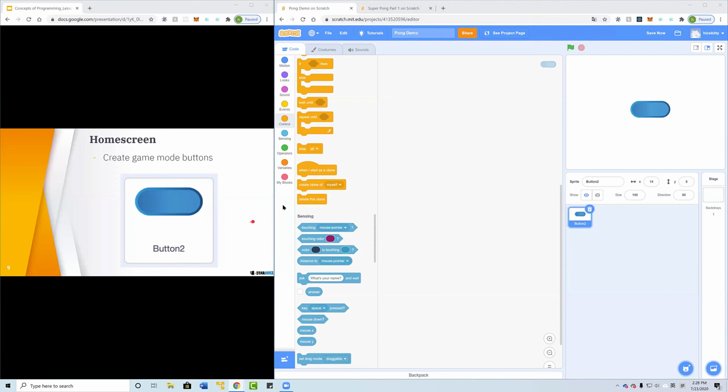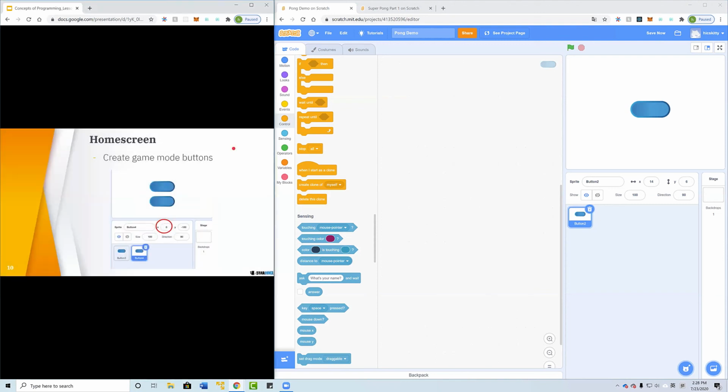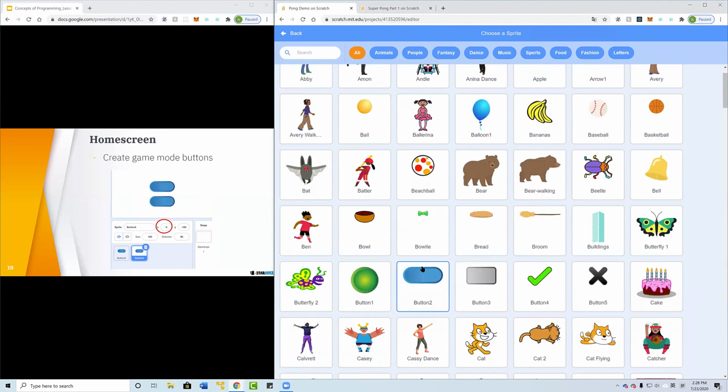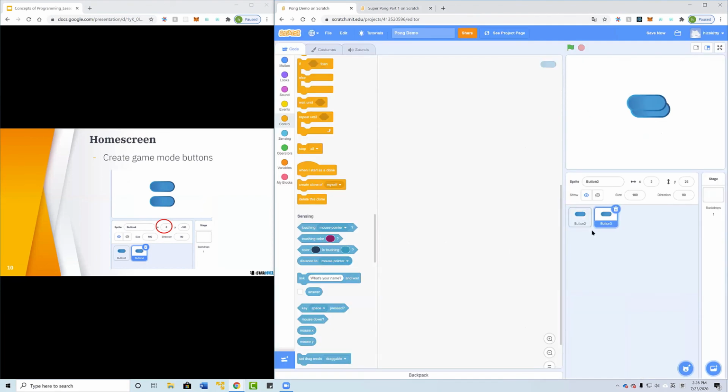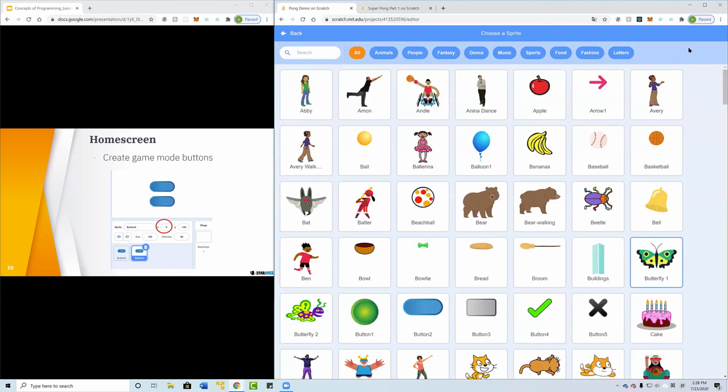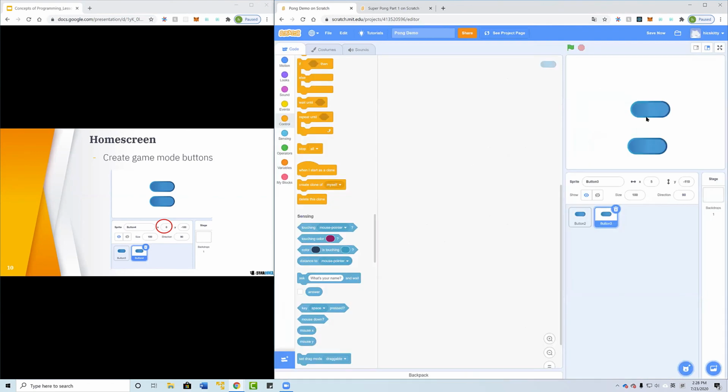Okay, great. So with our buttons, obviously we're going to have 2 buttons because we're going to have 2 modes. So the first thing we're going to do is create a new button. I want you guys to create a second sprite. It's going to be the same button, the same sprite here, but it's only going to be a different sprite.